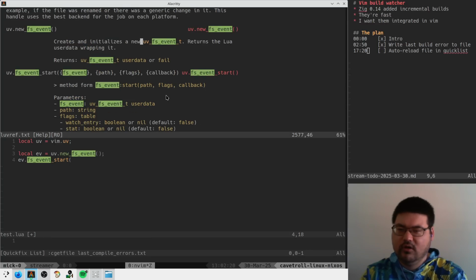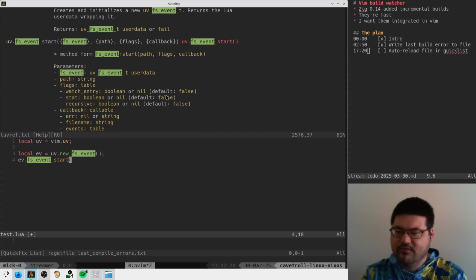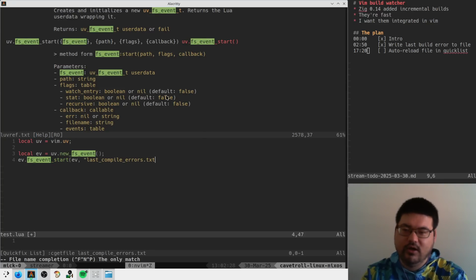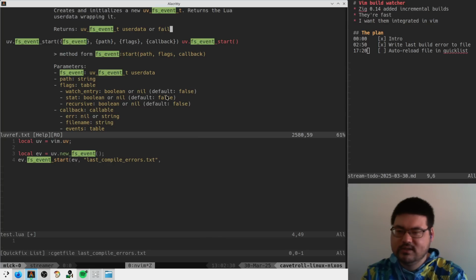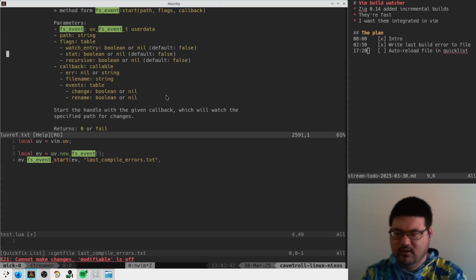I guess we just do this. fs event start with the event. Path was last compile errors.txt. Flags looks like a table which says watch entry boolean or nil, stat, recursive false. So what are these options?